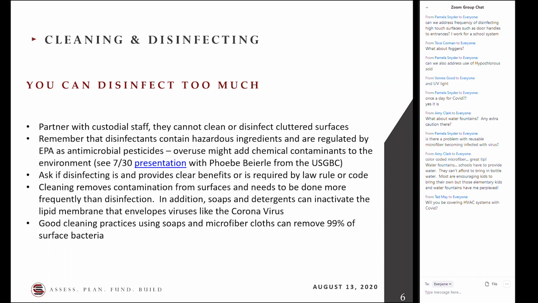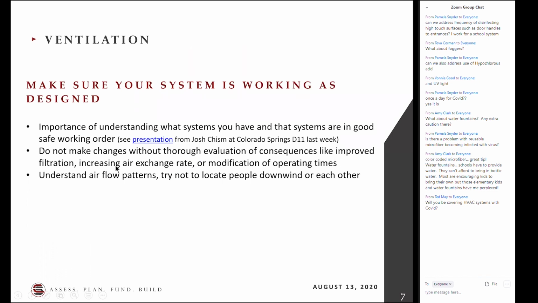So I would say that if I could say one thing about heating and air conditioning systems, I would not recommend that a school system go with ultraviolet light systems.